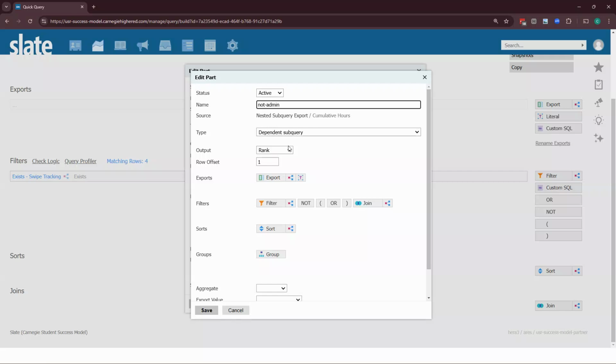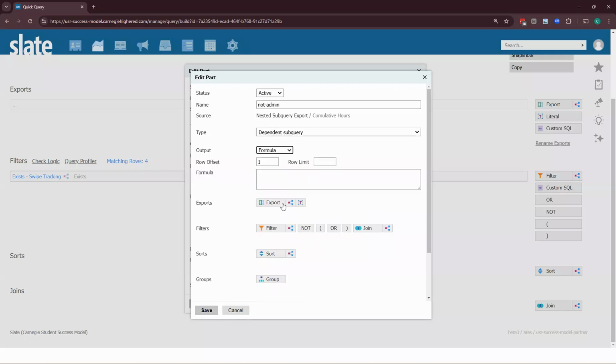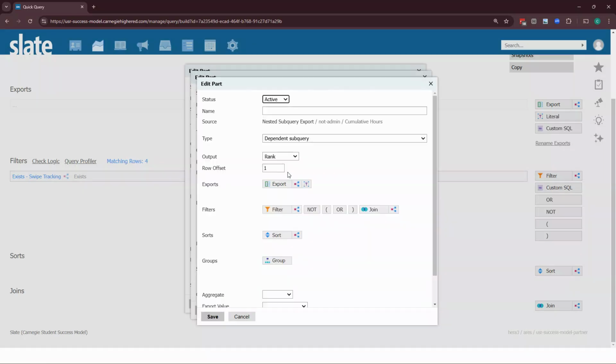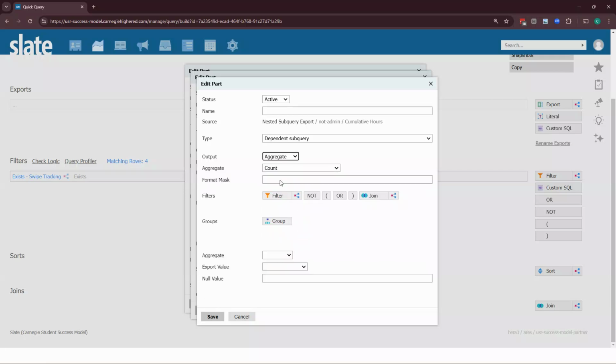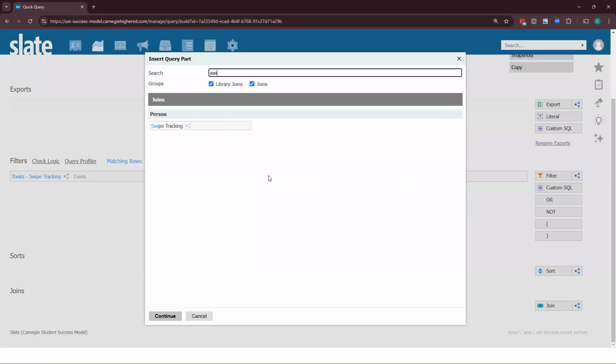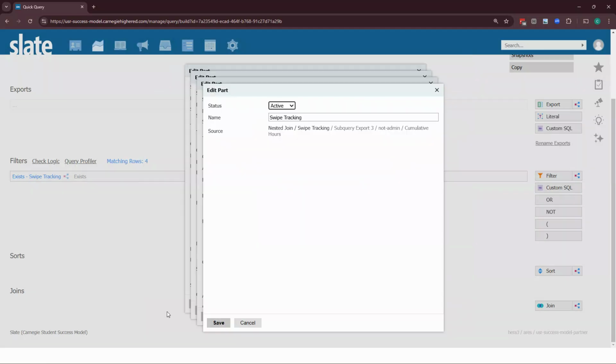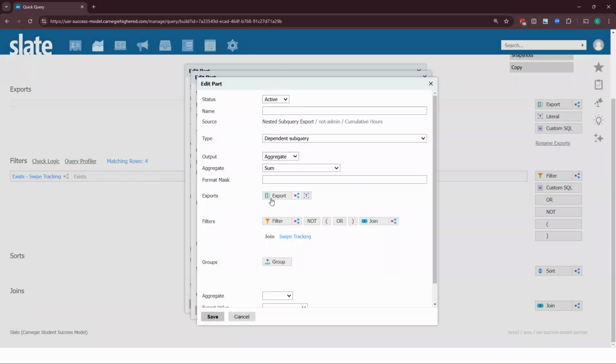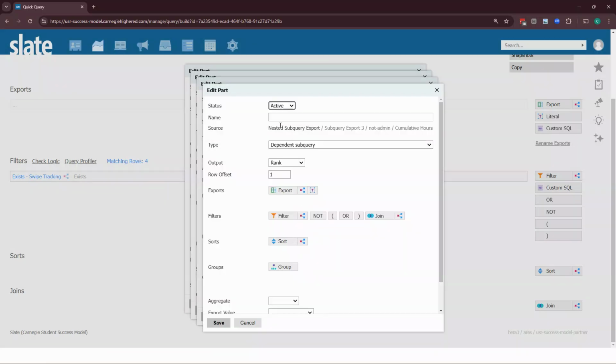Not admin. The very top layer is again a formula of minutes divided by 60. And then in here, this is the aggregate sum of our swipe tracking. Save. And then we can't just export our non-admin stuff. We have to do the math. And so we're going to do an export here.